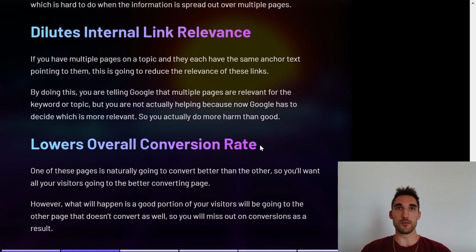Now, the next problem is that it dilutes internal link relevance. If you have multiple pages on a topic and they each have the same anchor text from links pointing to the different pages, this is going to reduce the relevance of each of these links. By doing this, you're telling Google that multiple pages are relevant for that keyword or topic, but this is not helpful because now Google has to decide which one is more relevant, and usually this just does more harm than good.